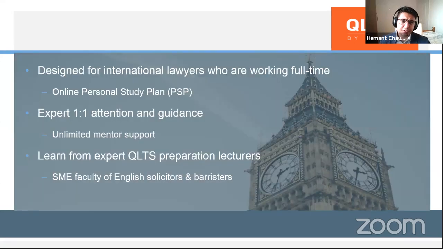Now, the benefits of the QLTS prep that Barbri offers is that it's designed for international lawyers who are working full-time. We recognize that most of our students taking the QLTS are already working full-time lawyers. You have busy practices, you're either working in private practice or in-house, and you have a busy caseload, and you have other commitments, of course, on the side. And most likely, you'll be working more than 40 hours a week on average. So we recognize that. So we've tailored our programs to be flexible to the students.